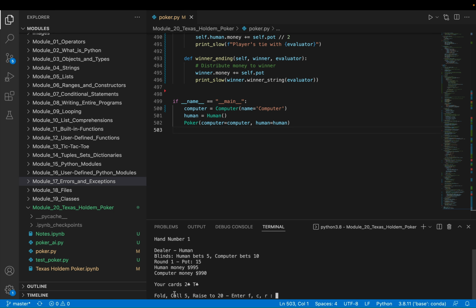And then you get this choice. I'm the dealer, so I go first during the pre-flop. I can either fold, call, or raise. It's not a good hand, but I'm going to go ahead and call just to stay in the hand. And then the computer will have a chance to act. You have to enter the first letter of the choice: F, C or R. So I call. The computer actually raises to 20. Now the computer is not playing smart. It's just picking choices at random. So I'll just go ahead and call this.